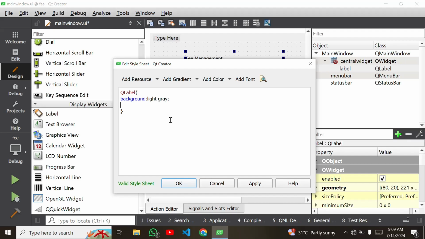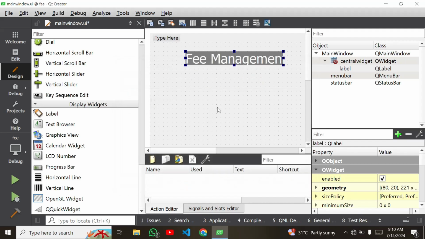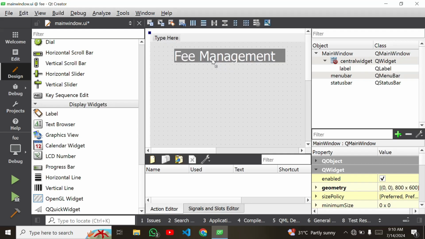And here I have to use another property that is font size. Okay, font size. So this is font size property, and then I will give value 30 px, and then I will use color property to change font color. So here I will give value white. You can use or choose different colors and values. So I will click this apply button, and then OK button. Now you can see this is our title, that is fee management. Okay, so this is our title.